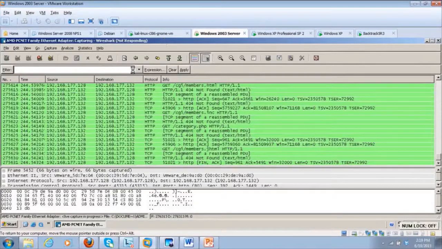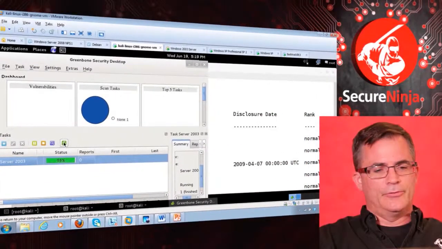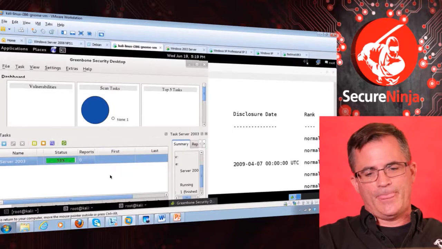Looks like our box is probably crashed. That's what happens with vulnerability scanners. They crash your machines. But as long as we get a report off of it, that's all we care about.